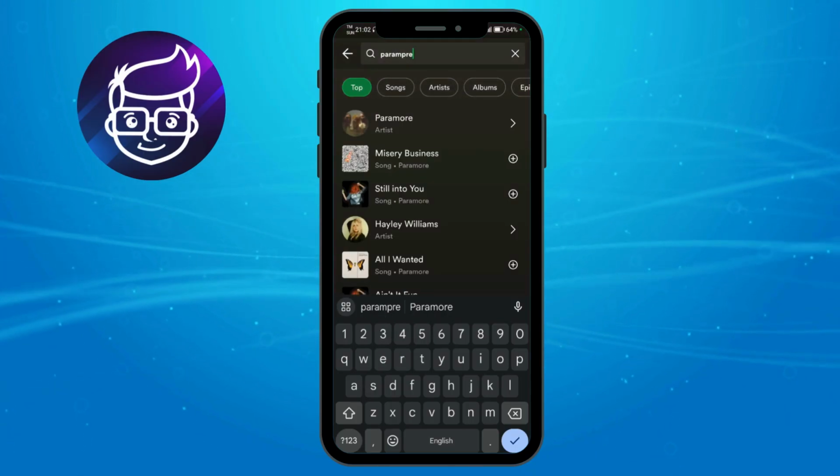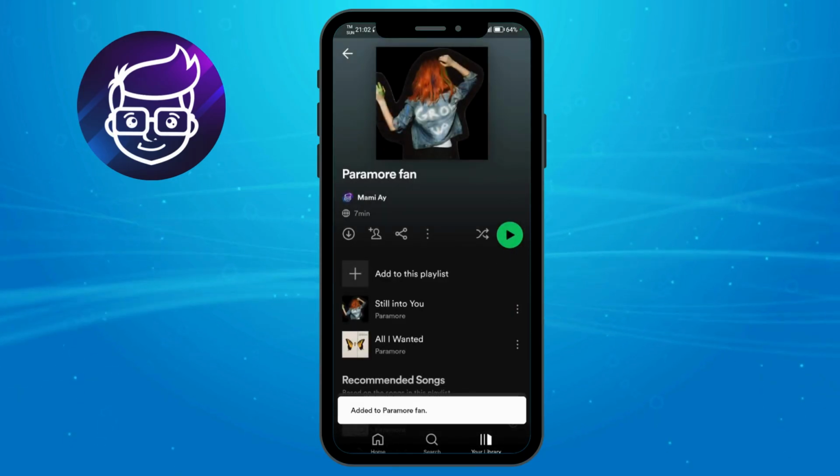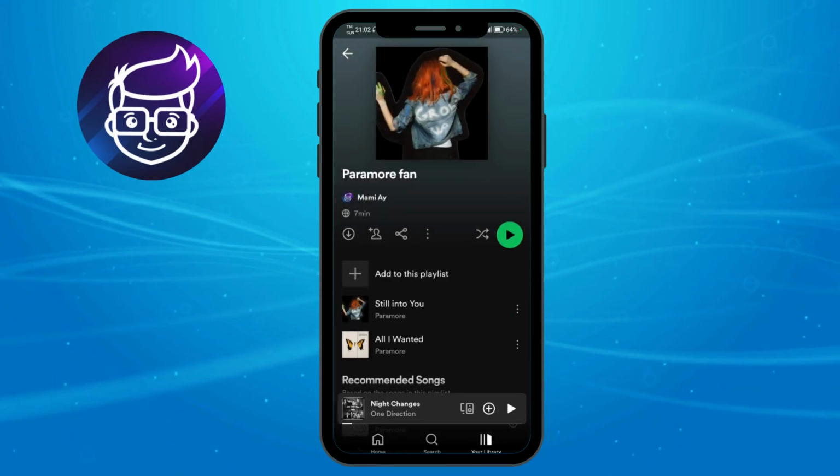So let me just look for those right here. And then as you can see, those songs have now been added. So that's how you make a playlist on Spotify.